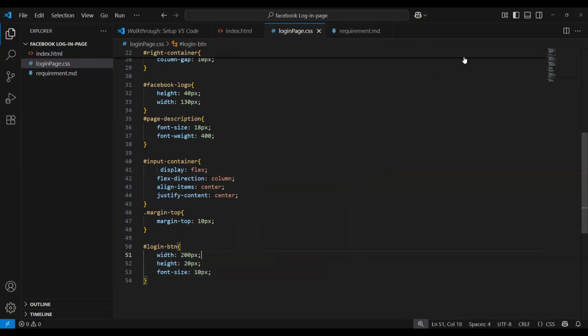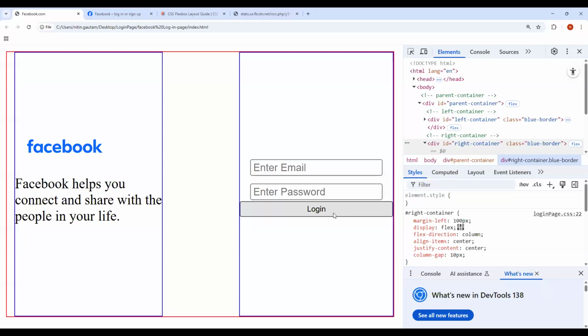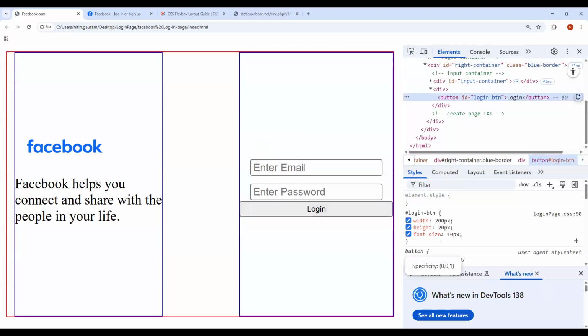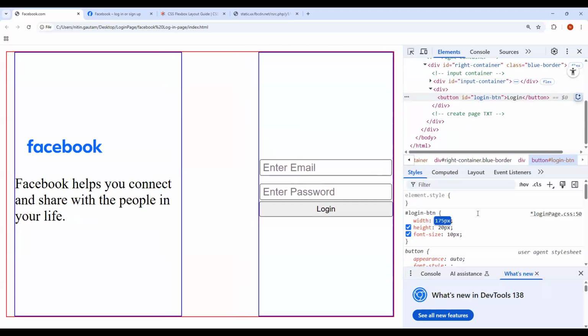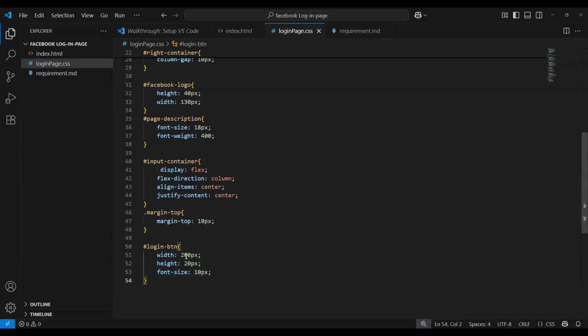Let's add border. Okay, we don't need a border because the button already has a border. Refresh. Okay, we got a button. It might be a little bit longer, so let's adjust the width from here. Height is okay. Now it's good. 175 looks good. Let's change it to 175 pixels here. Now it looks good.